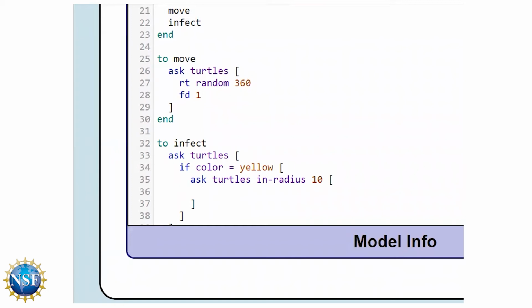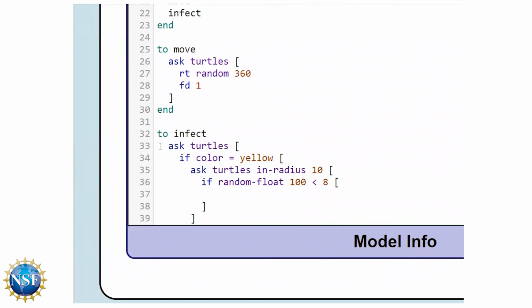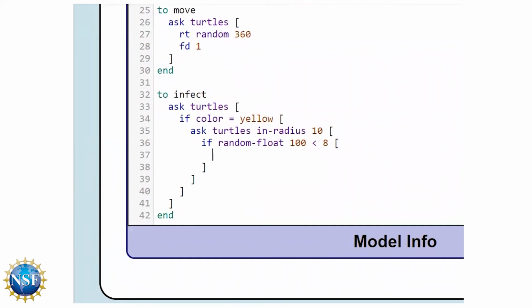So adding another set of square brackets after ask turtles in-radius 10, we will type if random-float 100 < 8, and then add another set of square brackets. So what we have done here is ask the blue person-shaped turtles within a radius of 10 of the infected yellow X-shaped turtles to randomly draw a number using the random-float command from a list of numbers of up to 100. If the number drawn by that turtle is less than 8, then the uninfected turtles within a radius of 10 become infected.